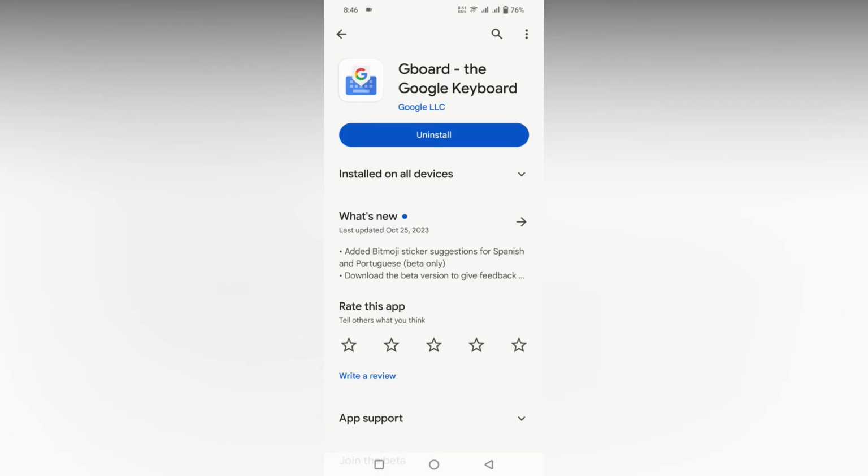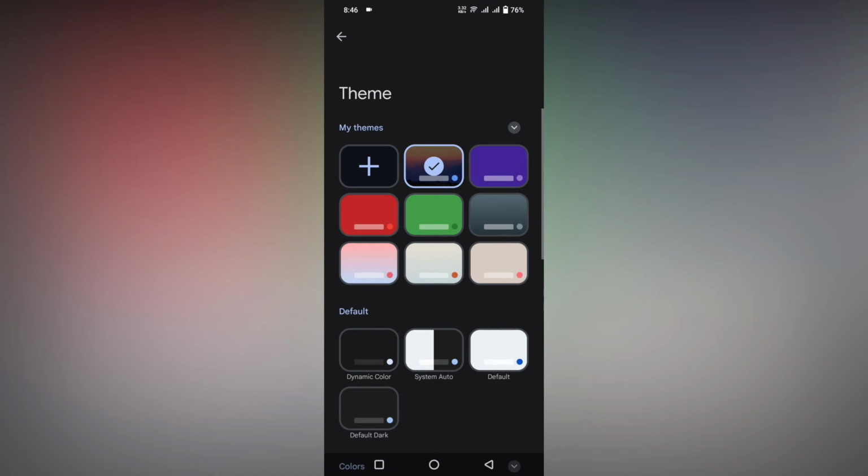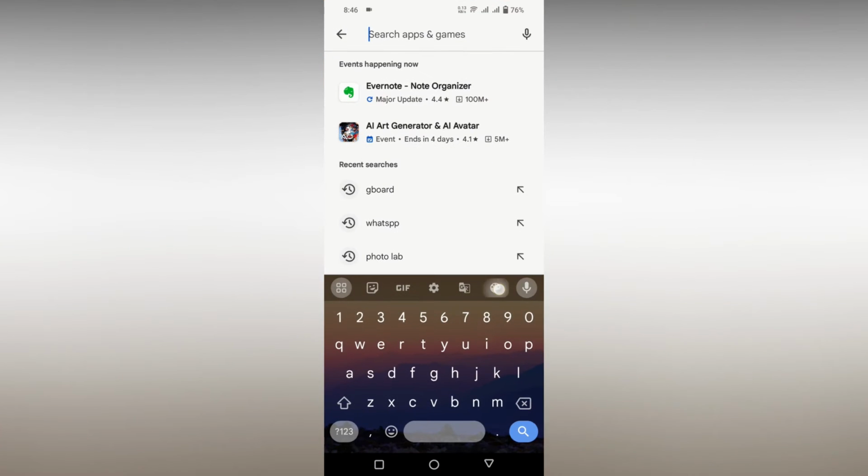So how to change the Google keyboard to the gradient theme or gradient color. It's simple and easy. First of all, you just open your Google keyboard. Now just click on this theme section here. If you can't find it, you can see this is the theme section.